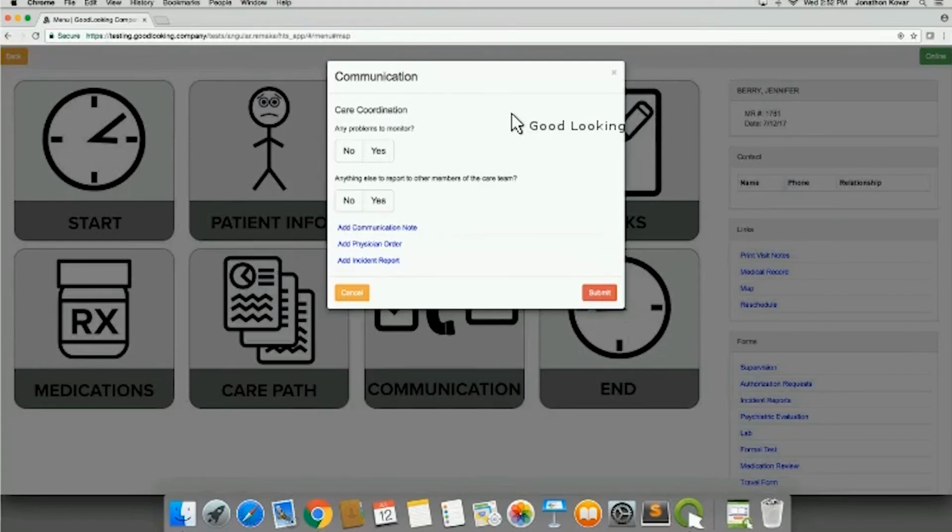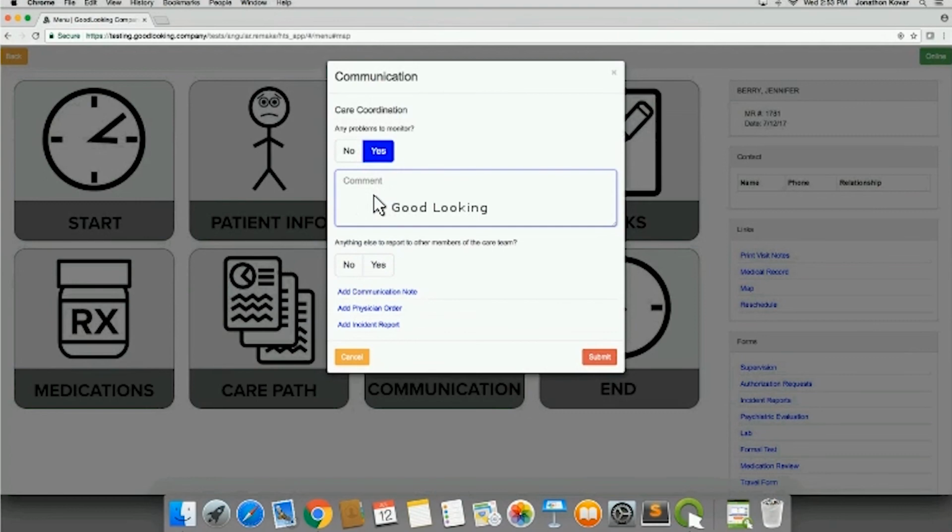And before we end our visit, we would go to our communication section. For instance, with our new COPs, one of the requirements there is that there needs to be a lot more care coordination amongst all of your interdisciplinary team members. So what we've done is now, before you finish your visit, you're going to have to tell us, are there any new problems that the patient or the next clinician needs to monitor? If you say yes and put something in here, for instance, patient complains of a fever at 11 a.m. Nothing else.